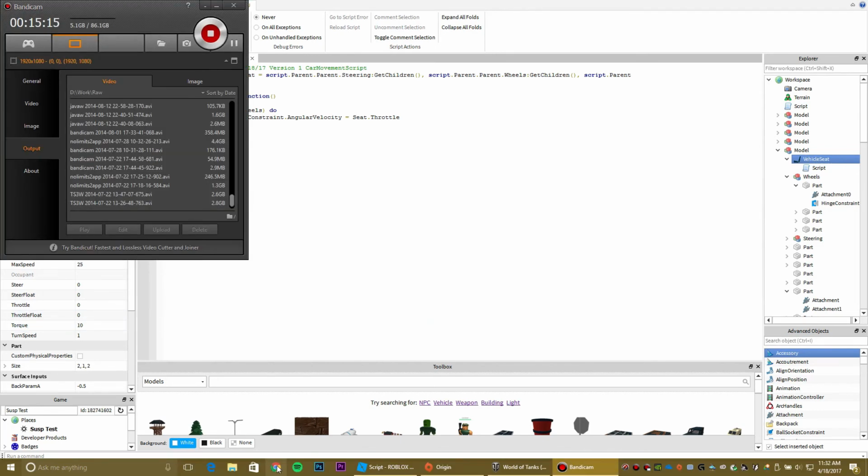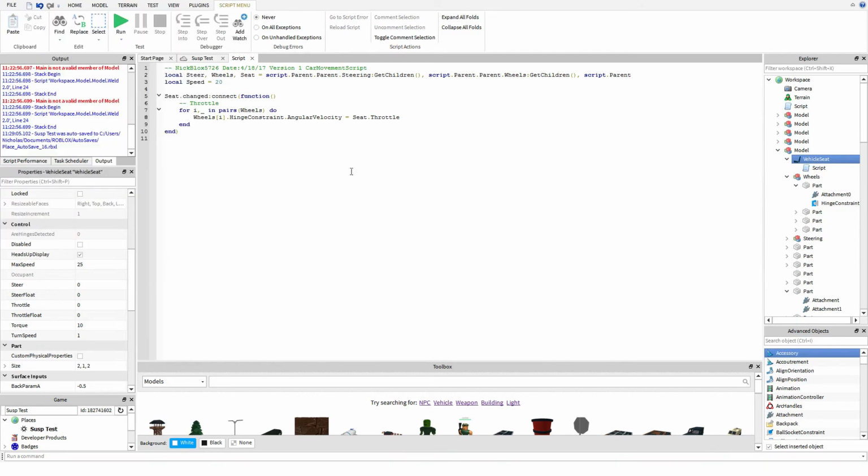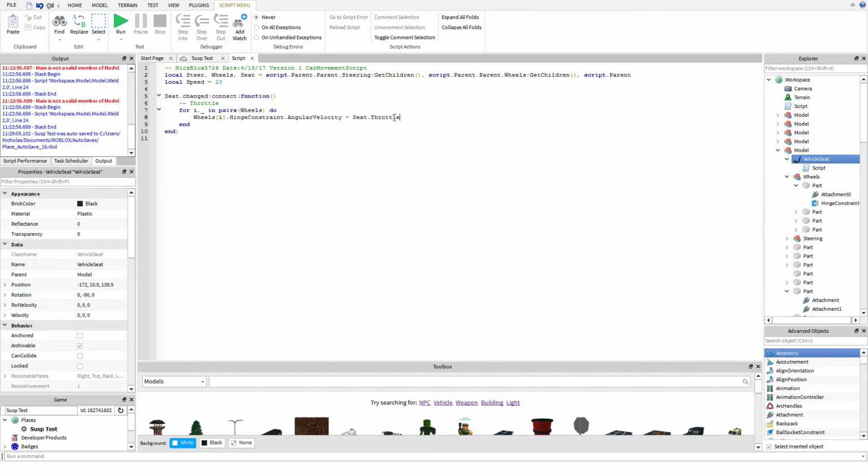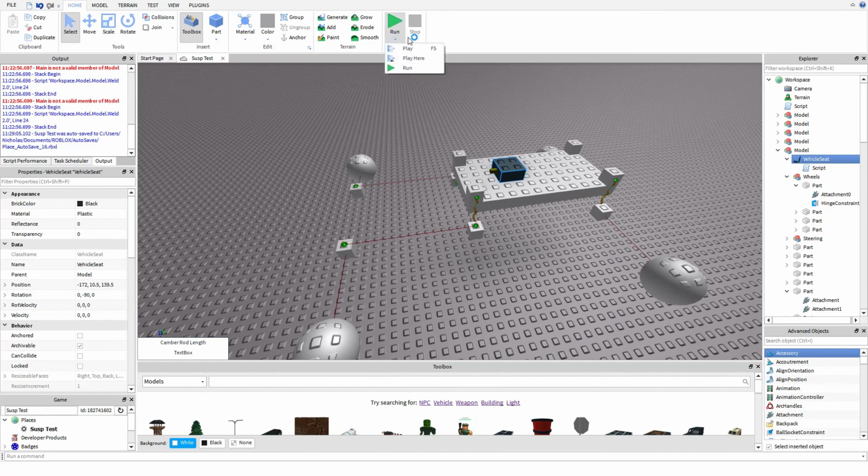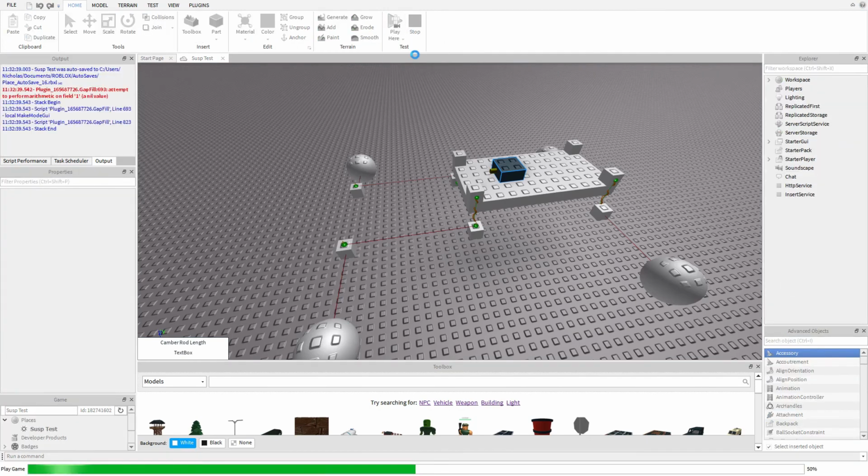When in doubt, this video is 15 minutes, so I might have to end it here anyway. But when in doubt, look it up. Because those are new. I've never seen steer float. So I'm slightly scared. I'm just going to leave it like this for now. We can give it a quick test. Play here.